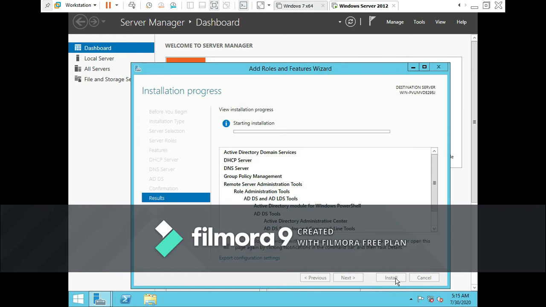Then you wait for it to finish with the installation. Then you continue with the configurations. So let us wait, the servers are still in the process of installing.